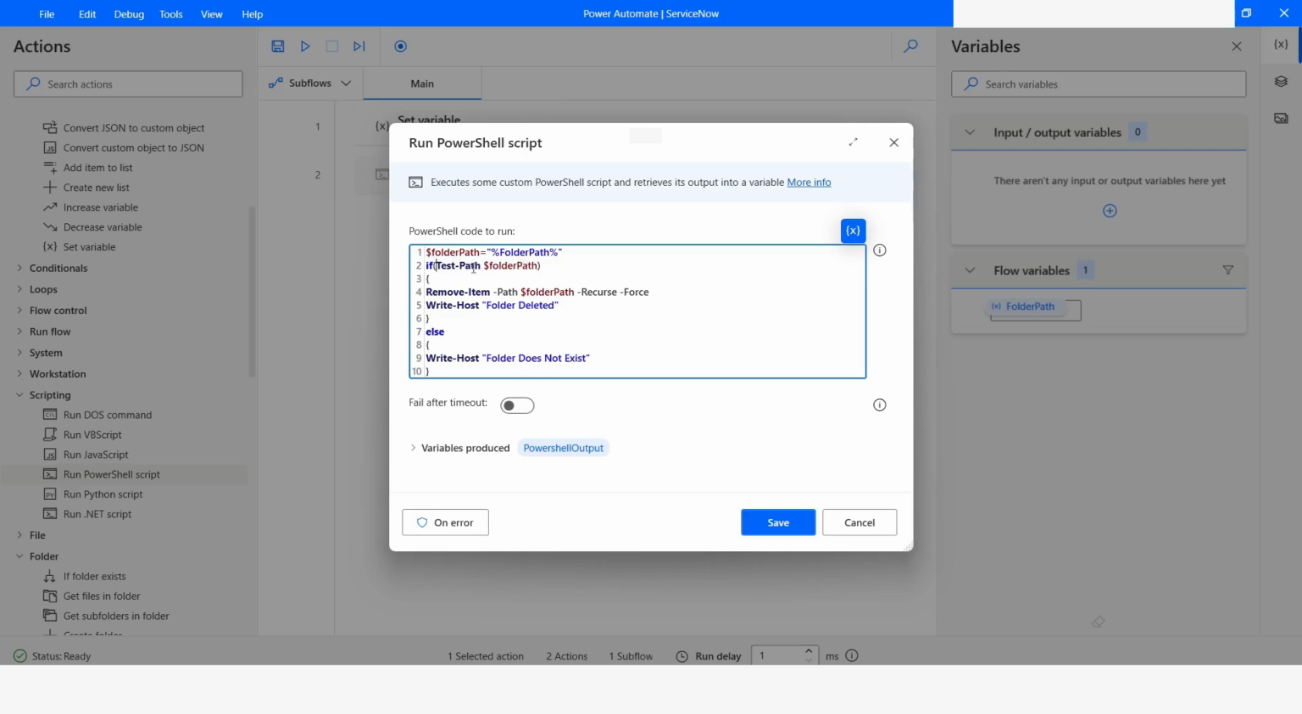If the folder exists, then what I will do is I will use this Remove-Item command and I'll specify the folder path, and then I'm using -Recurse. If there is any folder inside that folder, it will delete that as well. And then here I'm specifying -Force to make sure that the folder is deleted forcefully, and then it will write folder deleted. And if the folder does not exist, it will say that folder does not exist, right?